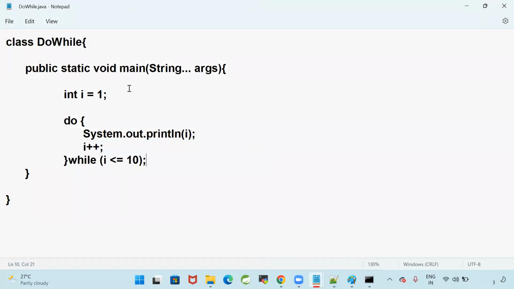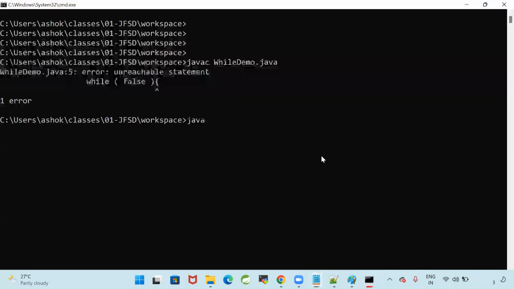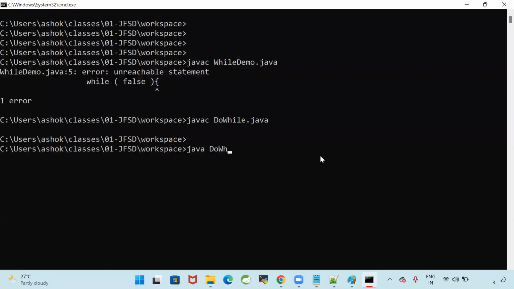Okay. int i is equal to 1. Then do the statement execution. Then check the condition. If the condition is satisfied, again execute the statement. Then check the condition. Now let us try to compile and run this program. javac DoWhile.java, then java DoWhile. Are we able to print it?